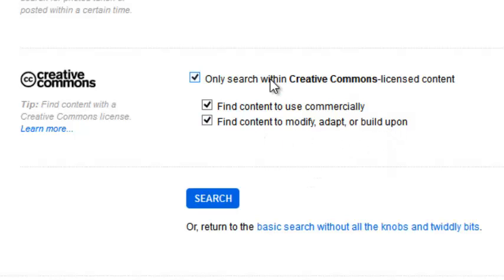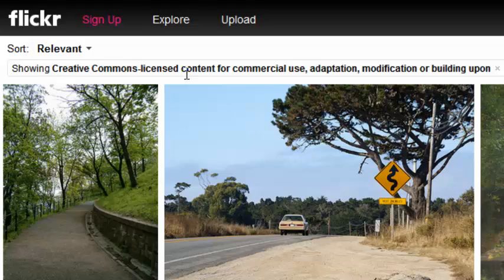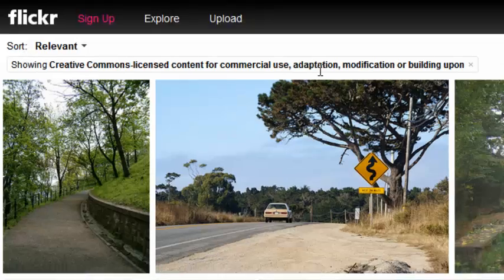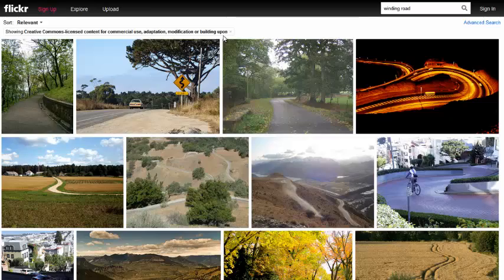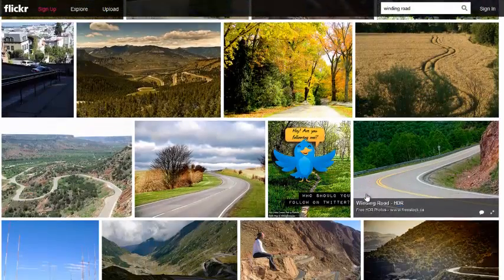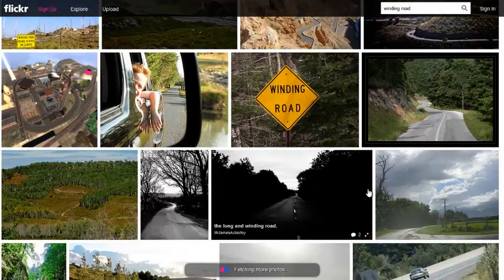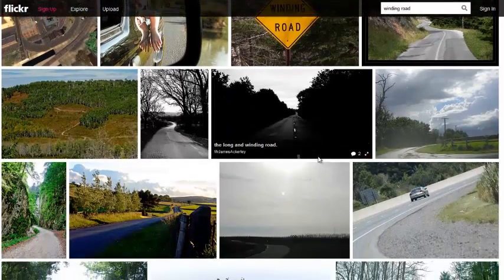If we were making a lot of changes to the image, or we were inserting the image into a broader context, we might just go with content to adapt, modify, or build on, but we're not going to be making huge changes, so we're going to start out with just to use commercially and see what we can get. So hit search again, and now you see it says it's showing Creative Commons licensed content for commercial use, adaptation, modification, or building on. And then I can scroll down this page of images until I find something that I think looks pretty good.